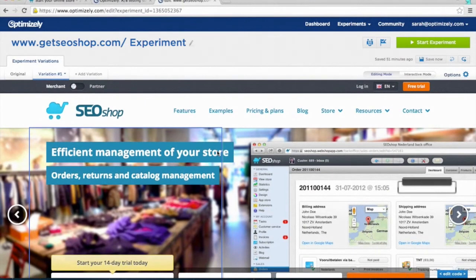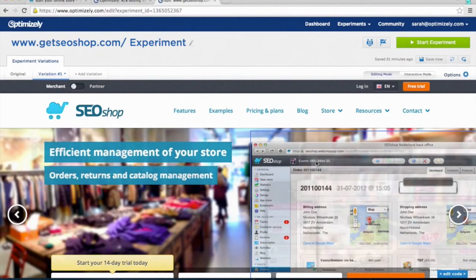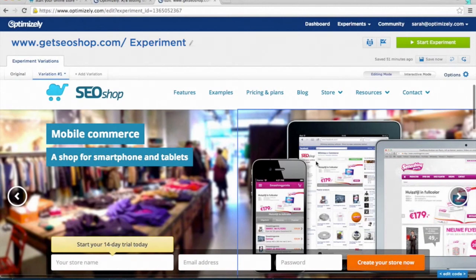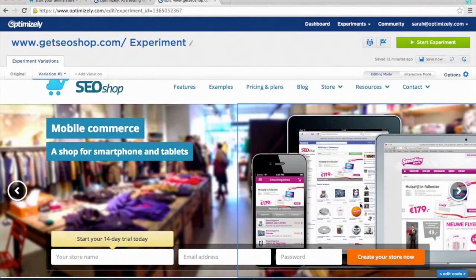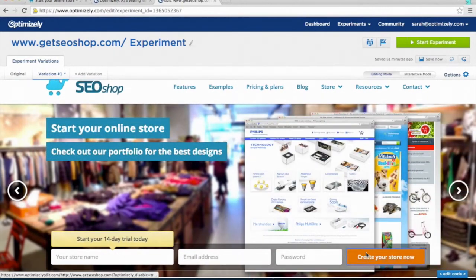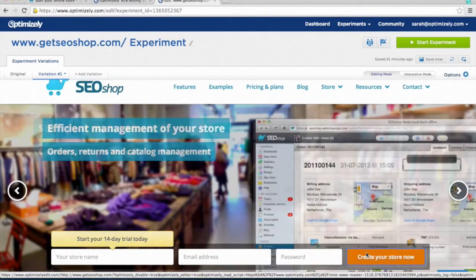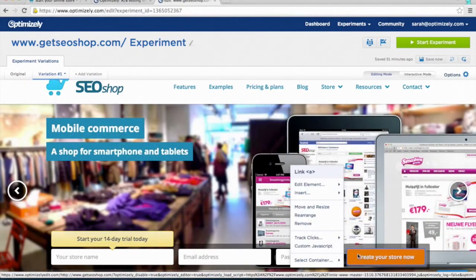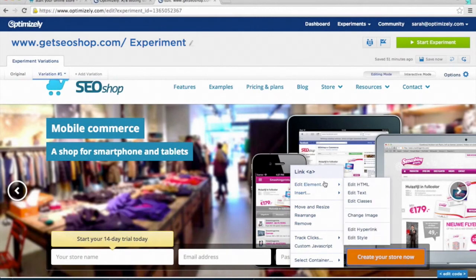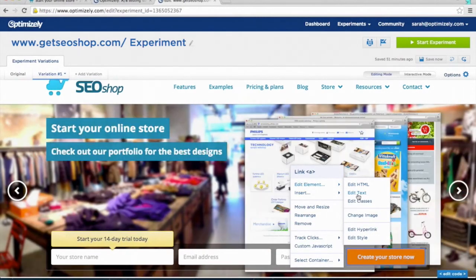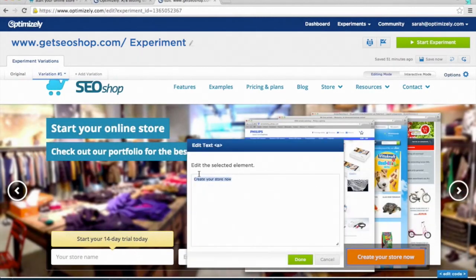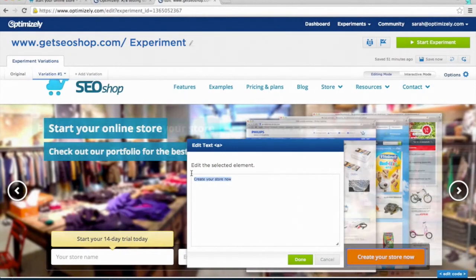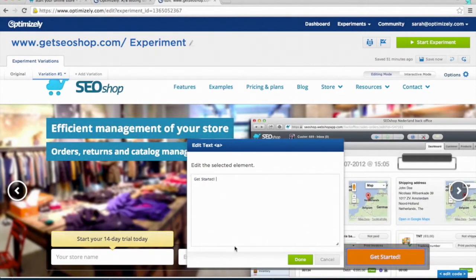So I talked a lot about buttons today. So what I'm going to do now is show you guys how easy it is to set up your own button test. So let's try this one. This looks to me like the main call to action. They want people to get started with SEOshop. So we're going to click on the element we want to make a change to, edit the element, and we'll just edit the text. So let's say, get started.